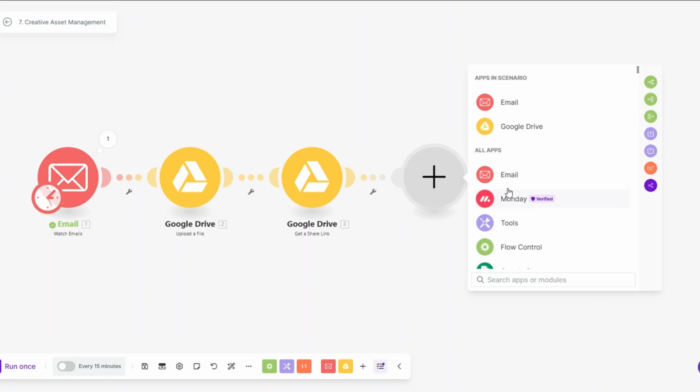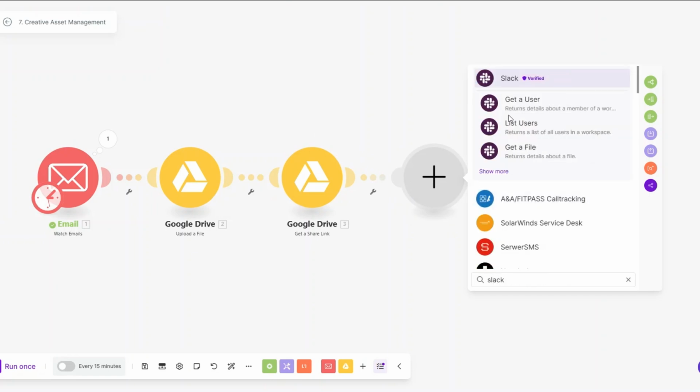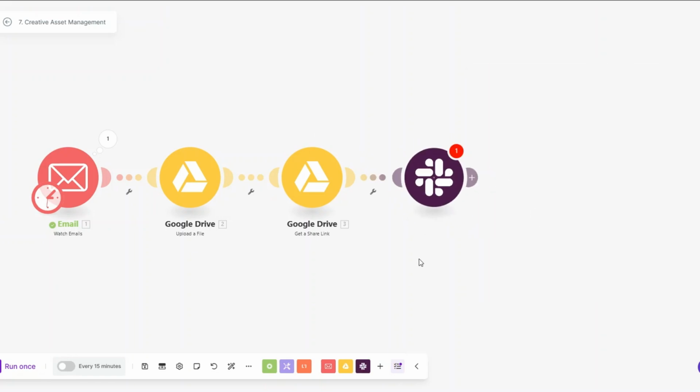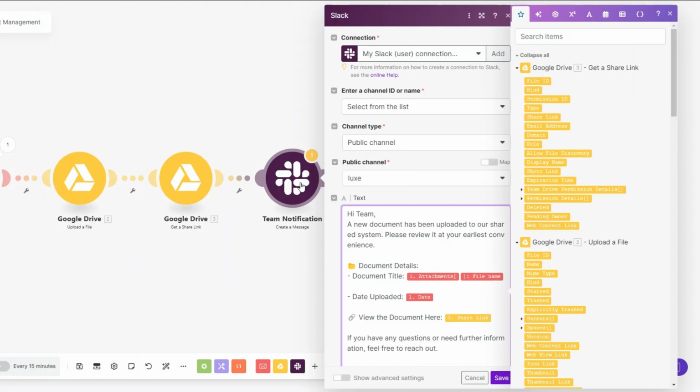Now we can send the link to our team via Slack. So I'll search for Slack, then click on Slack, then here I'll click on create a message. Now I'll rename our module to team notification. With the channel type, we're going to choose public channel, and we're going to choose the channel that our team is in. And then we can send them the message notification.